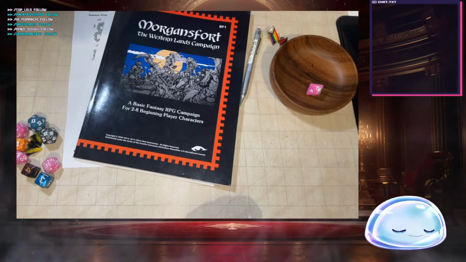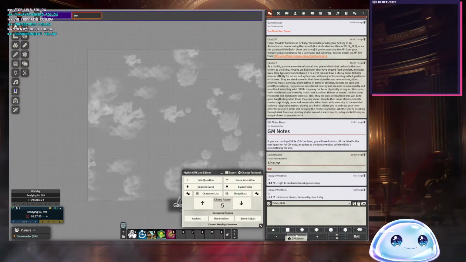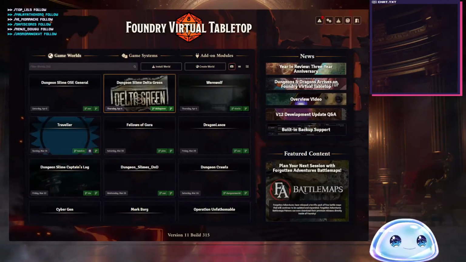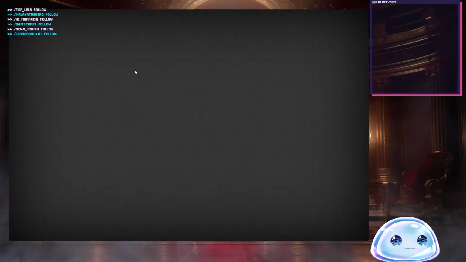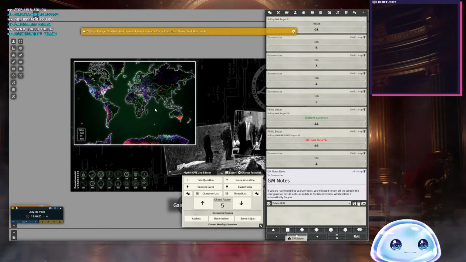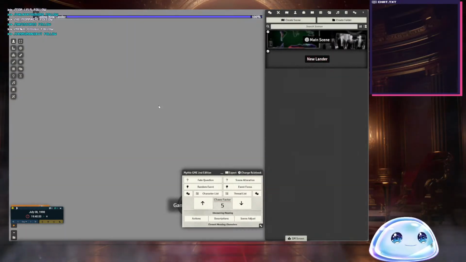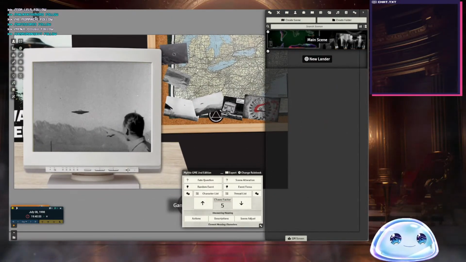So let's go to what I was going to talk about. I've been setting up a few things. Let's get out of here. Return to setup. So one of the things that I've been playing around with is my Delta Green instance. And in my Delta Green instance, I've got a new lander. I should probably make a new lander my main thing.